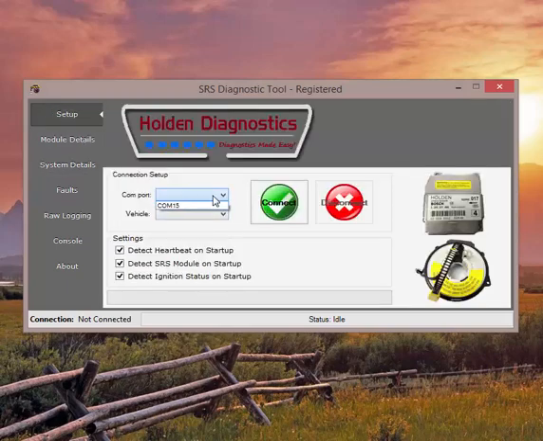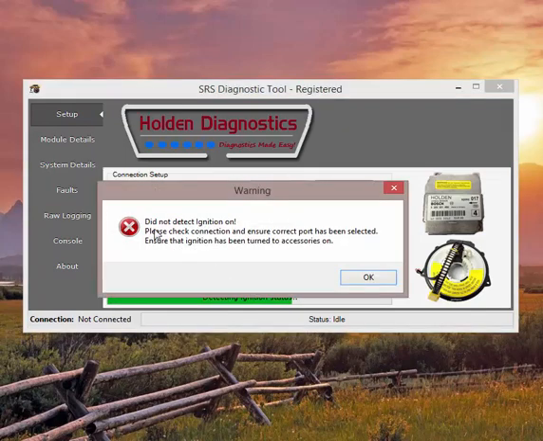Let's go ahead and connect. So I'll turn my ignition off. This device does need the ignition on, and it will acknowledge. So just select your COM port, your vehicle, click connect. It's going to fail on ignition status as my ignition is off, as you can see.